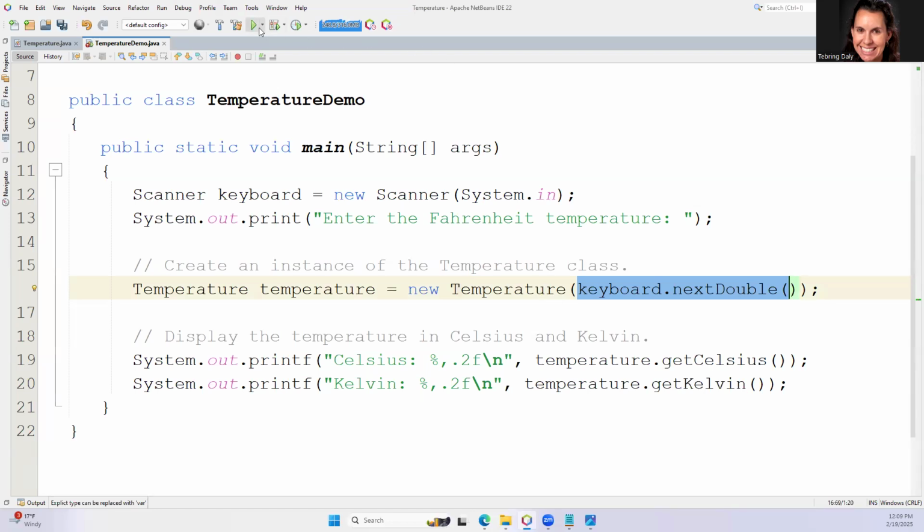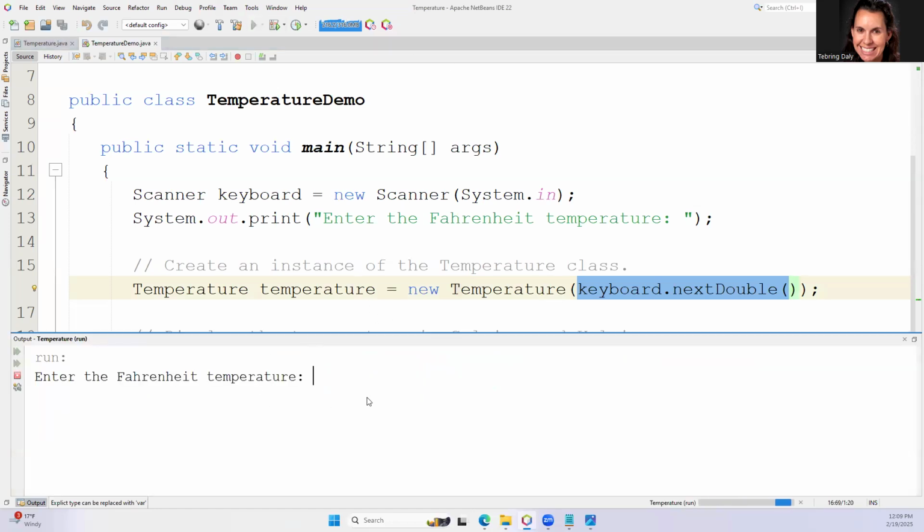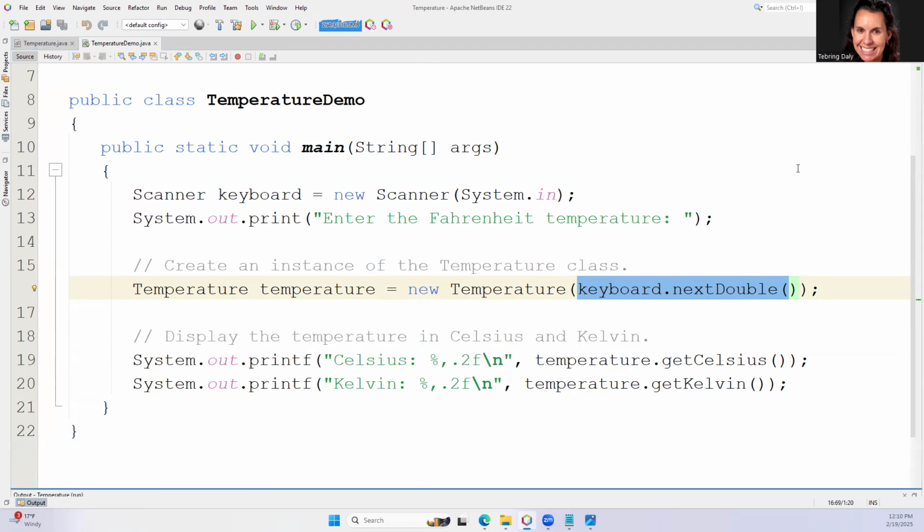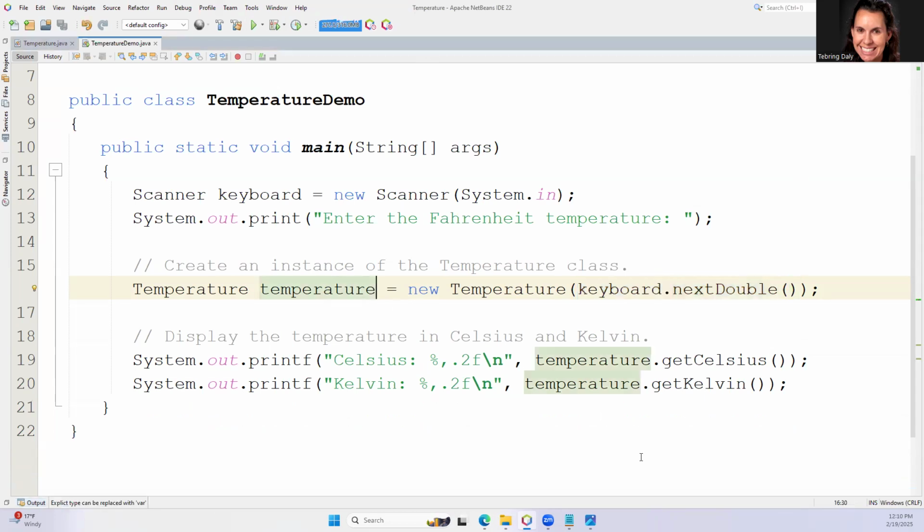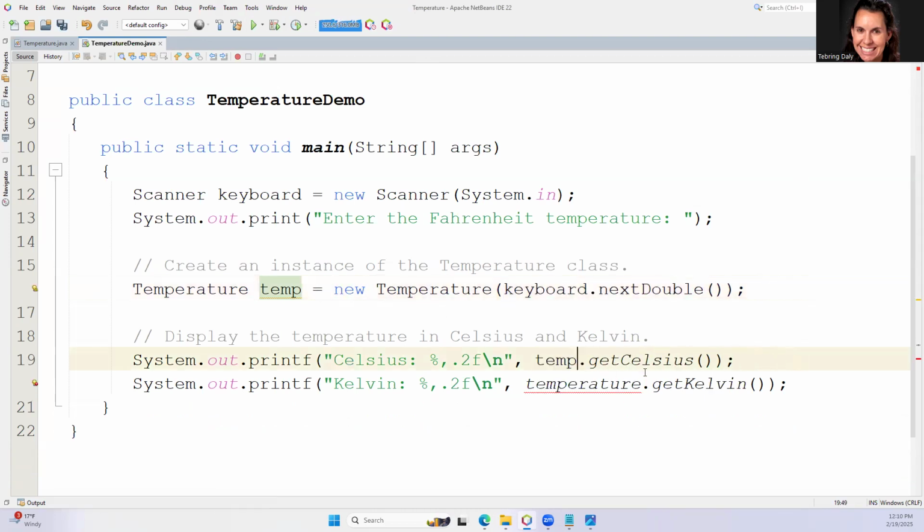So let me run it so you can see. So enter the Fahrenheit temperature, 45. It's going to calculate Celsius and Kelvin for me. So notice how I'm not passing in the temperature here for the method. I'm passing in here for the object. Okay, so this is the object. And we could name it differently if you don't like to have the same name. Just make sure whatever you name it, you use down here as well.